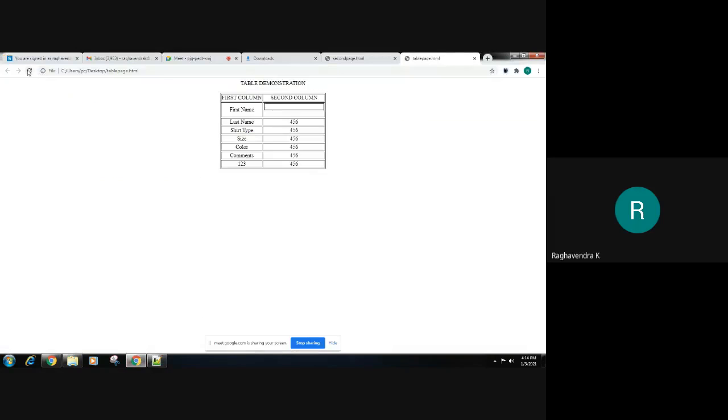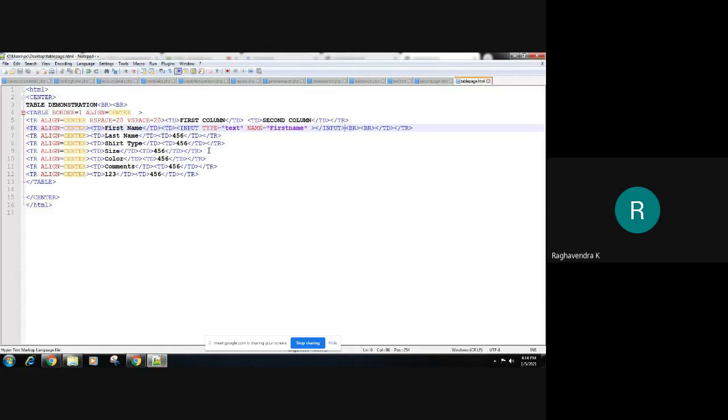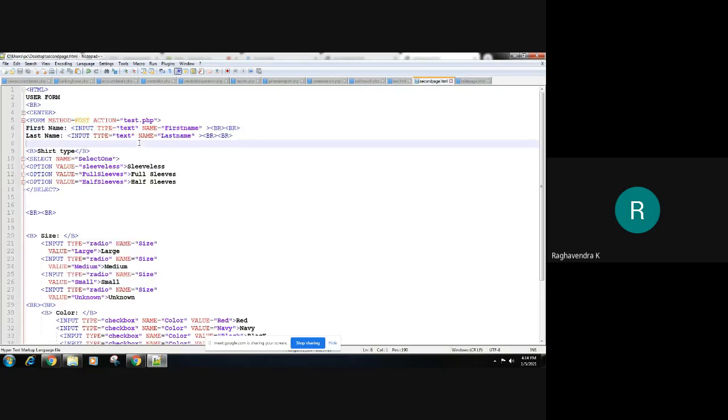I think this will align the text box properly. Okay, it's not aligning. Let me see that later. Okay, so we got the first text box in place. I will also copy all the other things into my table.